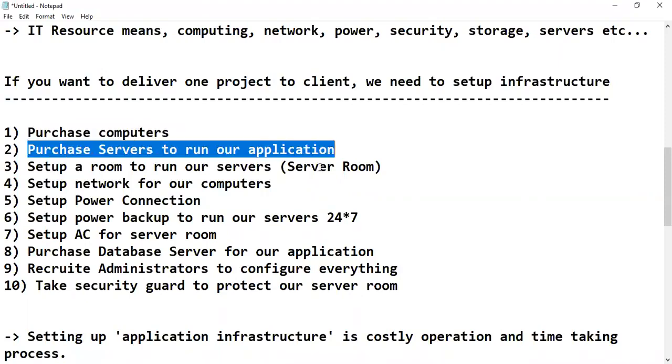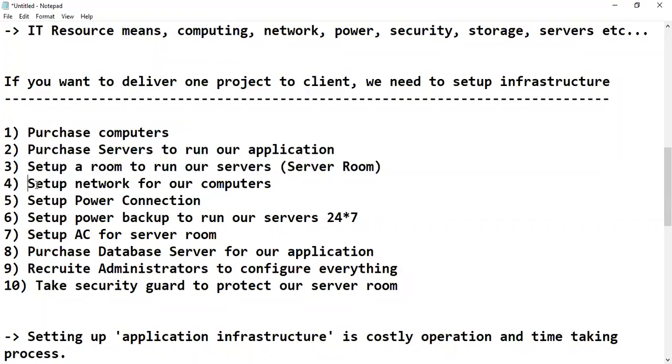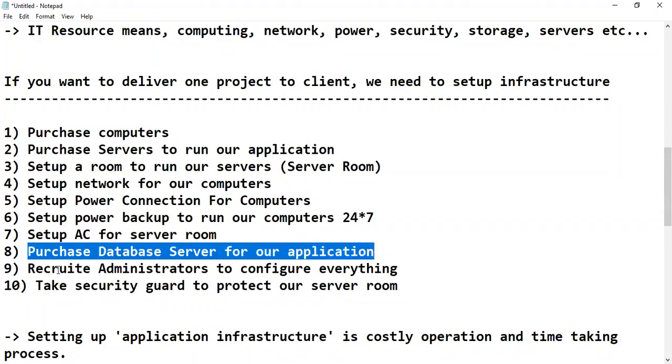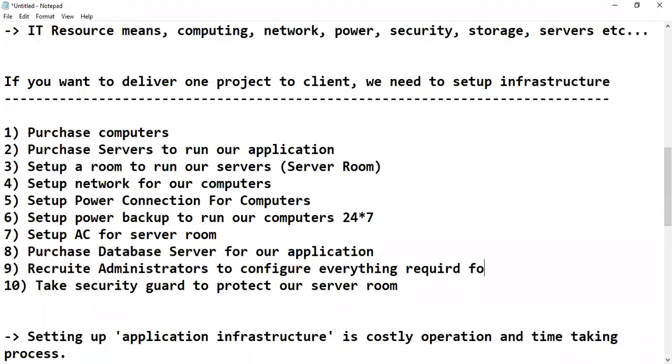Purchasing the computers, purchasing the servers, set up a room to run our servers, set up the network for our computers, set up the power connection for our computers, set up power backup to run our computers 24/7. That means every day, every hour, our server should be up and running. Set up AC for our server room, and purchase the database server for our application. Recruit administrators to configure everything required for our application to run. Take a security guard to protect our server room.